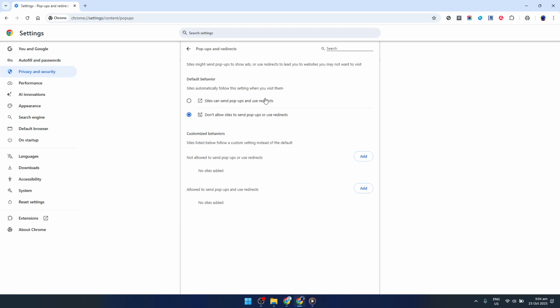At this stage, you have a couple of options depending on what you want to achieve. If your goal is to block pop-ups, you're in luck, since Chrome defaults to blocking them for you. You'll want to ensure that the setting reads "Don't allow sites to send pop-ups or use redirects." This helps keep your browsing experience more streamlined and less interrupted.